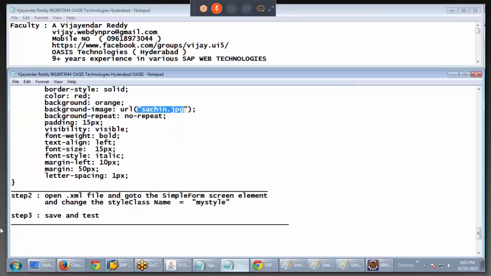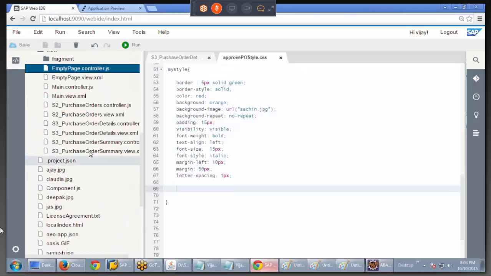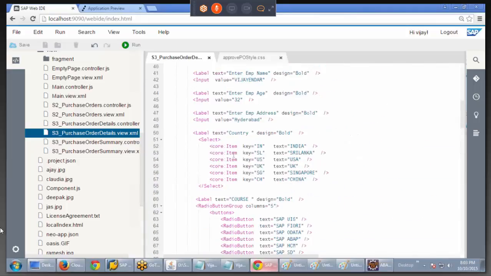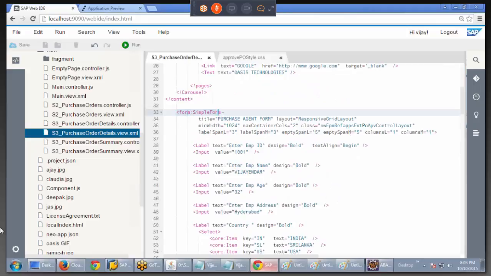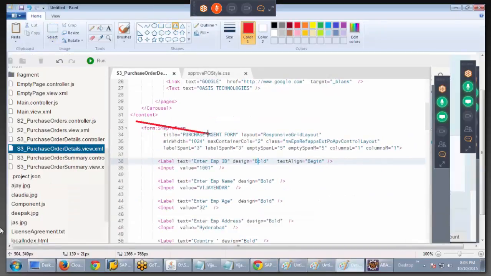But I need to take one file with Sachin.jpg. Let me try to use that before testing. Here you can see the purchase order detail screen. I'm making all the changes in the purchase order detail screen, and we are trying to understand some tags. Here we have added all the form related screen elements under simple form, and simple form contains one option here, style class. Just observe this. This is a simple form, and simple form contains a class that is not the object oriented class, that is a style class.